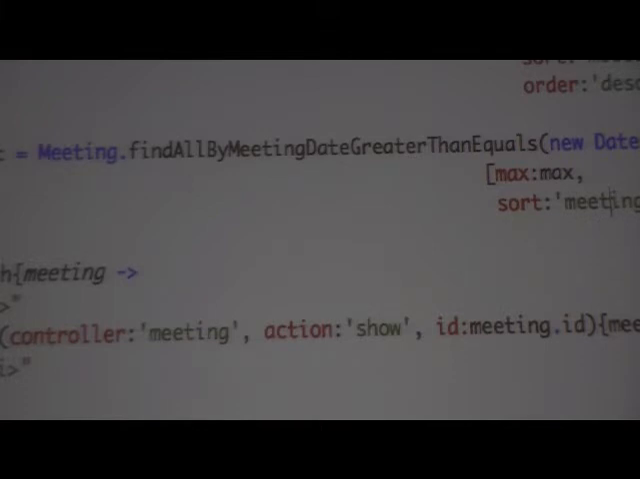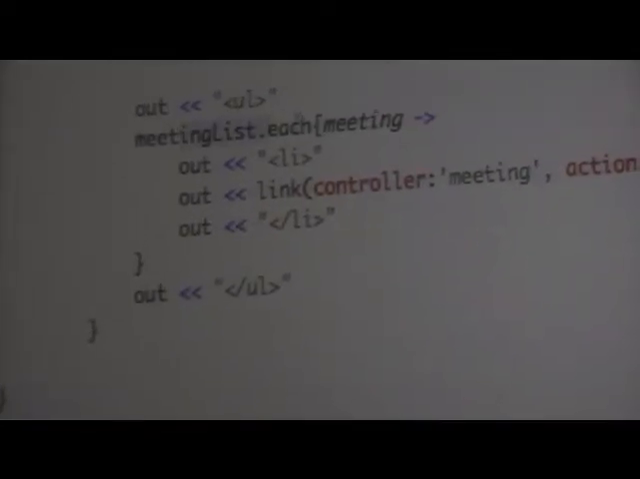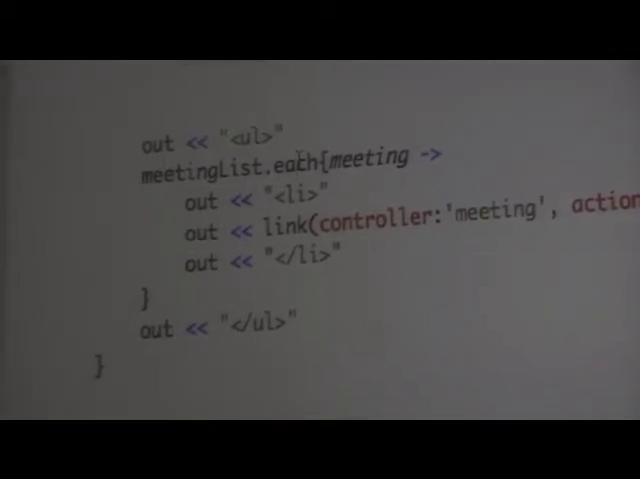All right, once we have our list of meetings, we're going to write out an unordered list. Then we're going to loop through our meeting list using the Groovy each method. Each is the iteration method that's added to all collections in Groovy. We're going to loop through that, and we're going to assign the iteration variable to meeting. If you don't put anything in here for this, then the default iteration variable is it. And I don't really like it because it's not very meaningful.